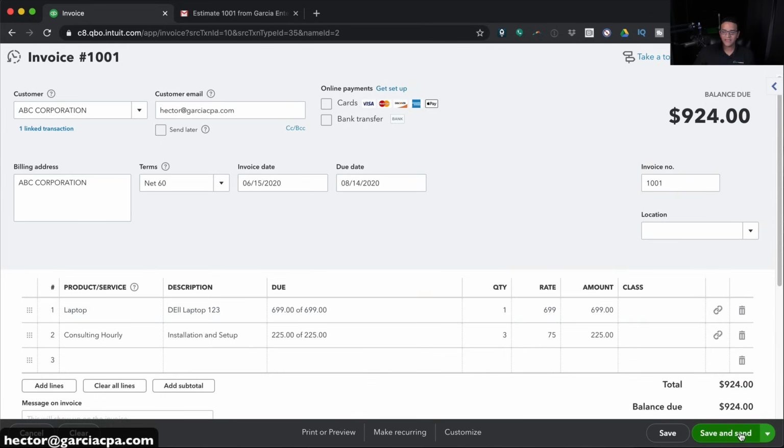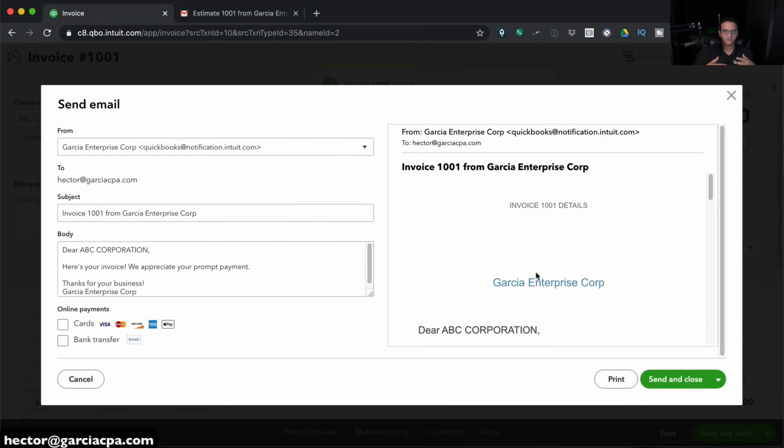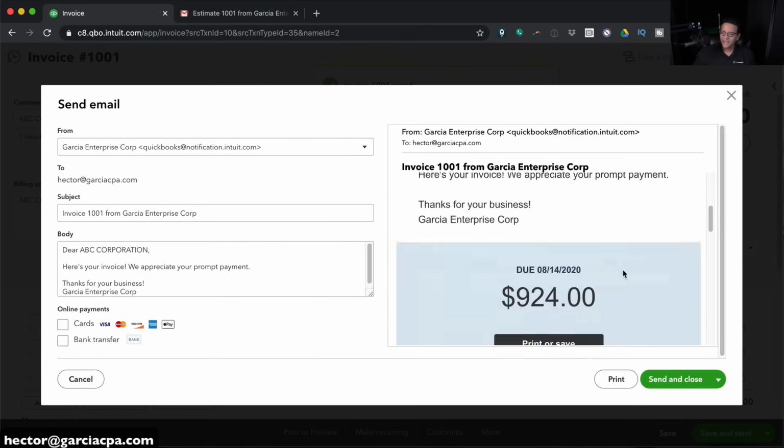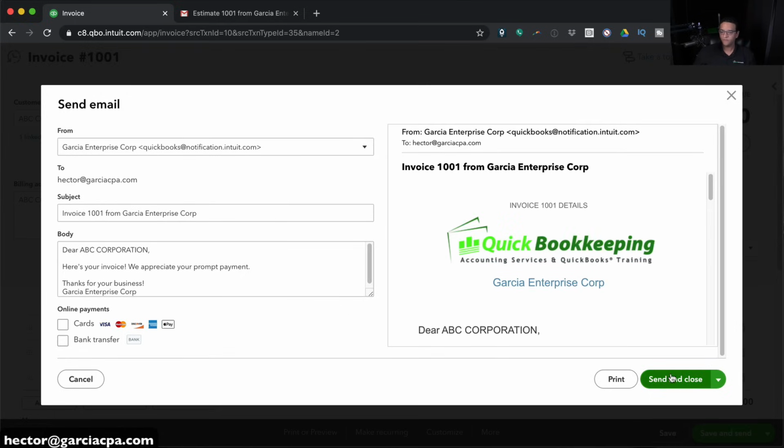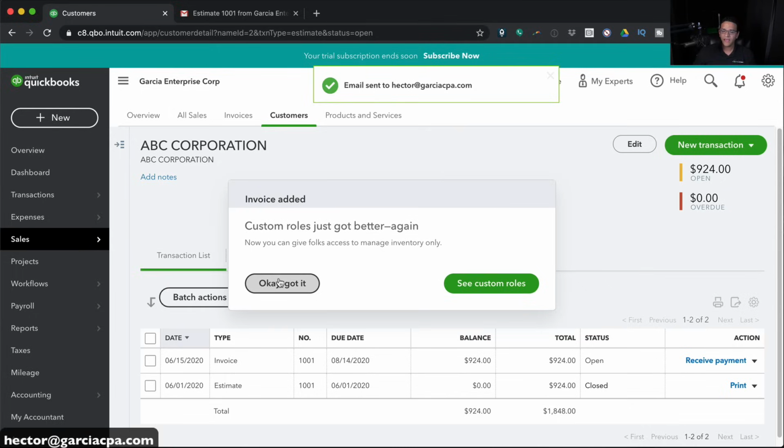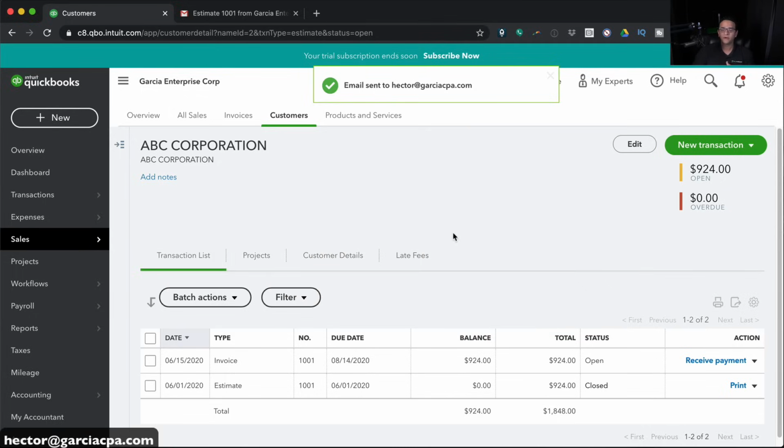So I can do a save or a save and send, and then the customer will get an email with the Pay Now button and the ability to print the invoice. So I'm going to click on save and close, and that will be it for invoicing.